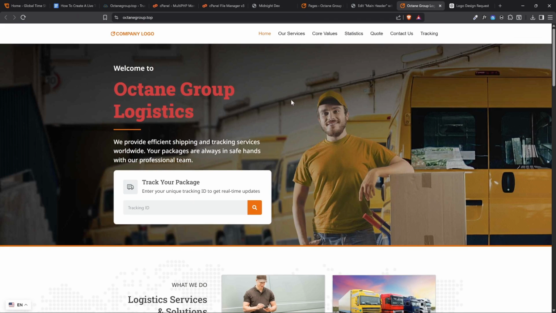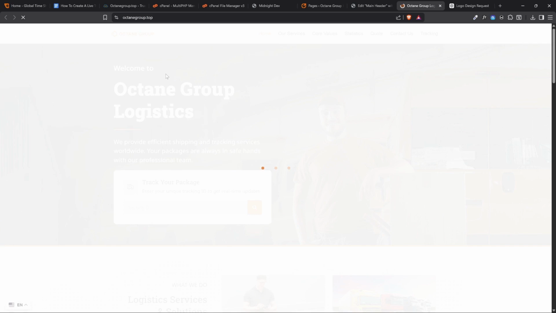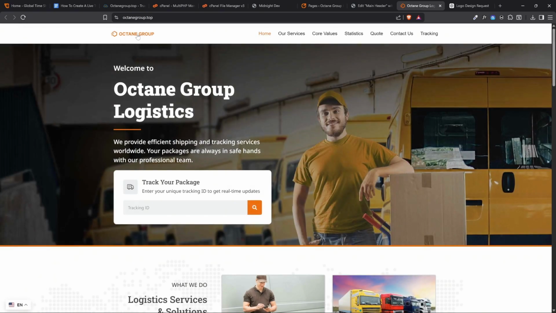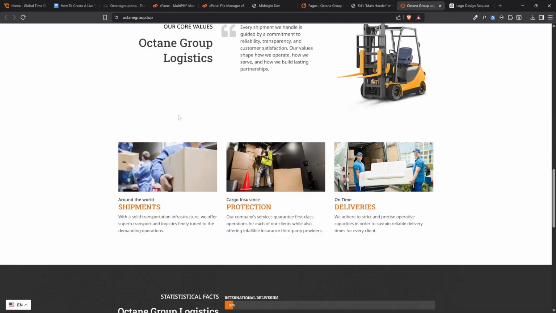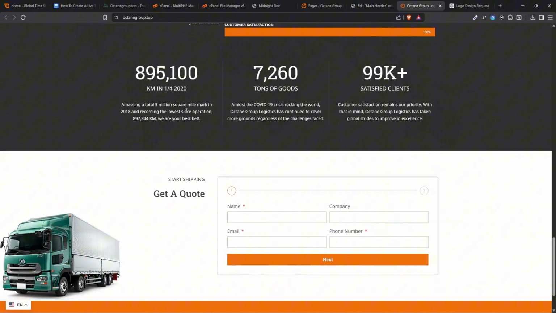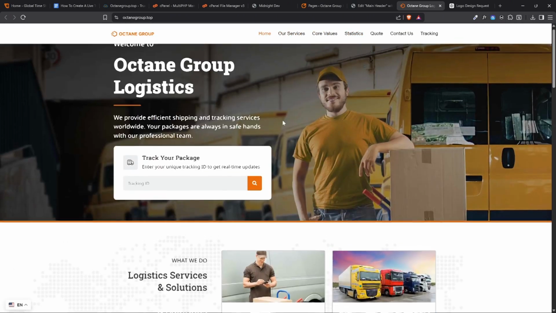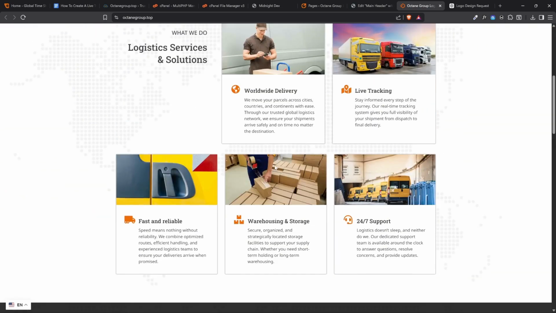Now if we come back to our website, Octane Group, remember, see the favicon, see the logo. If I reload it now, you can see that the logo has changed and this icon too has changed, and our website is ready to use. You can just go through the website and look at anything you want to change.